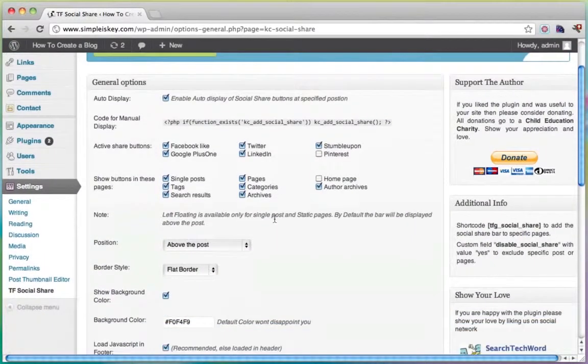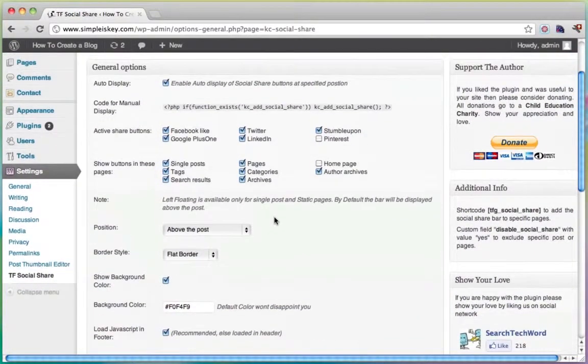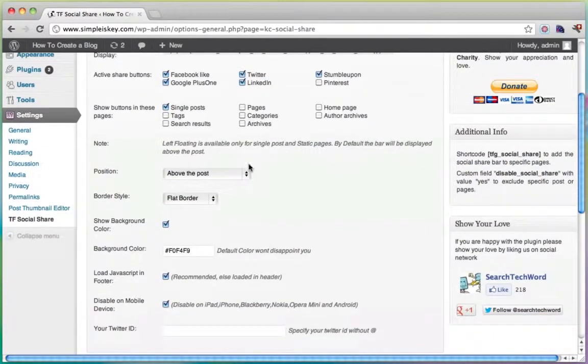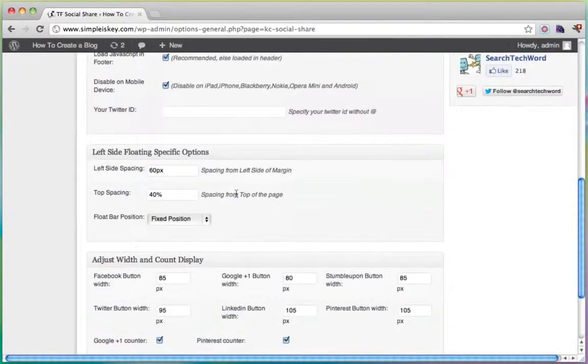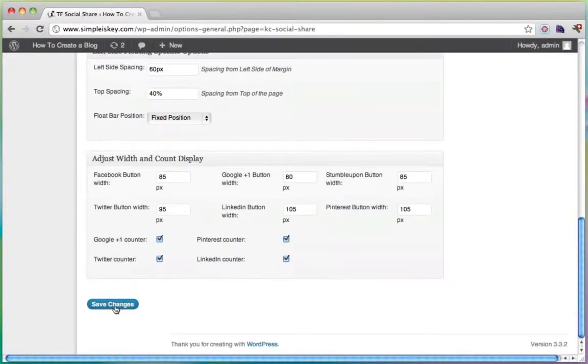And we're going to make it so that it doesn't show up on the archive pages and it doesn't show up on regular pages, just blog posts. It doesn't show up in categories. It just shows up on the single blog post and not the search results or the tags. Okay, so we're going to do that, and we're going to do it below the post. So after they read it, they can share it. You can do it above or however you want. And we will save the changes.